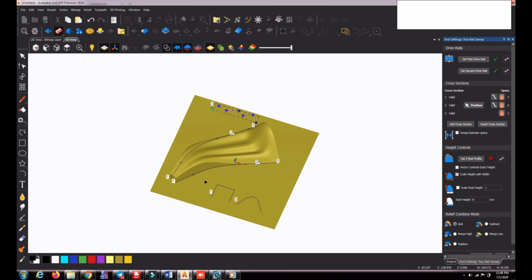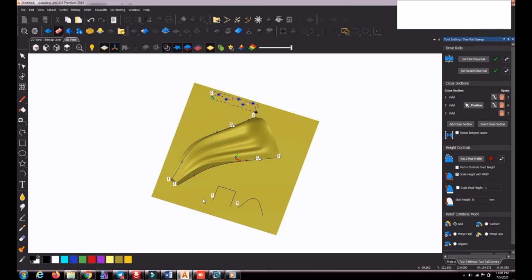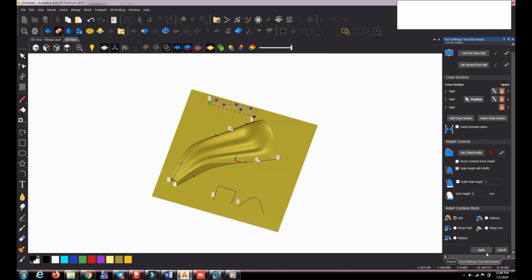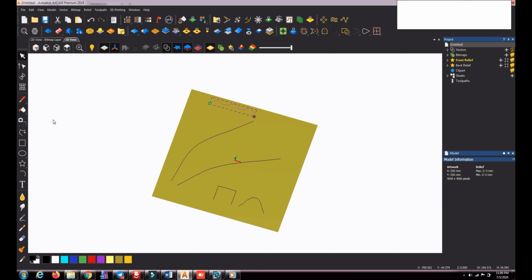Now this is okay. Then if I go back here and apply, it will be saved as a vector relief. But I am just going to cancel because now I want to show some more options here. For that I want a few more cross sections or vectors. So I will cancel it so that I can go back and draw a few more profiles.